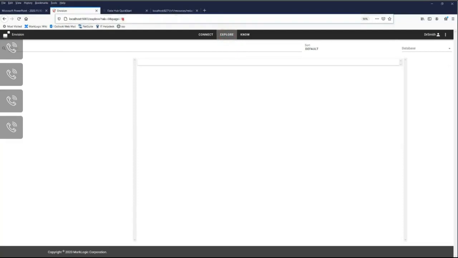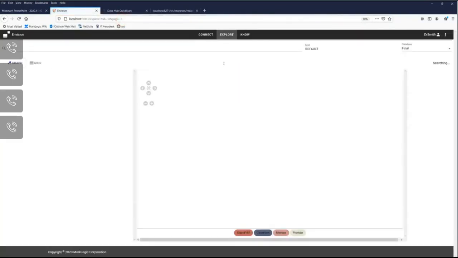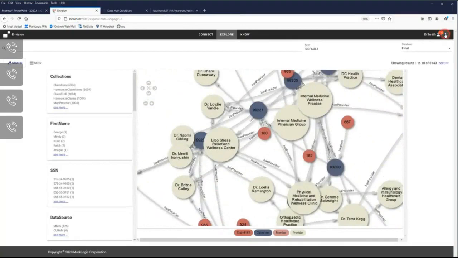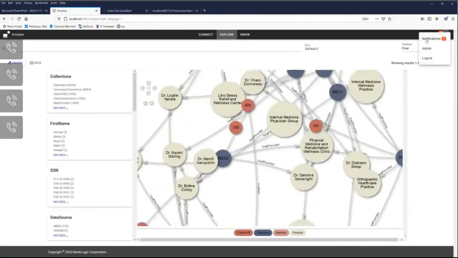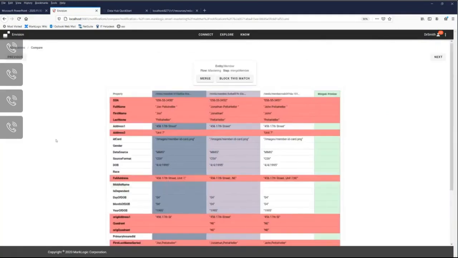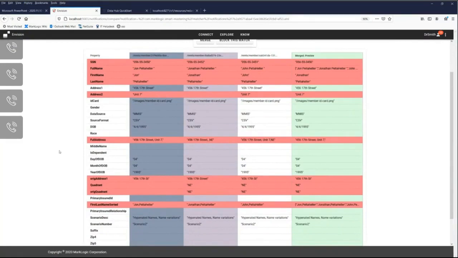Lastly, let me refresh my Explorer. So I believe we're also going to have some notifications. So if I look inside here, recall that in our match thresholds, we had a human review threshold. And what this allows us to do is examine records that are believed to be close and make a determination about should we match them.